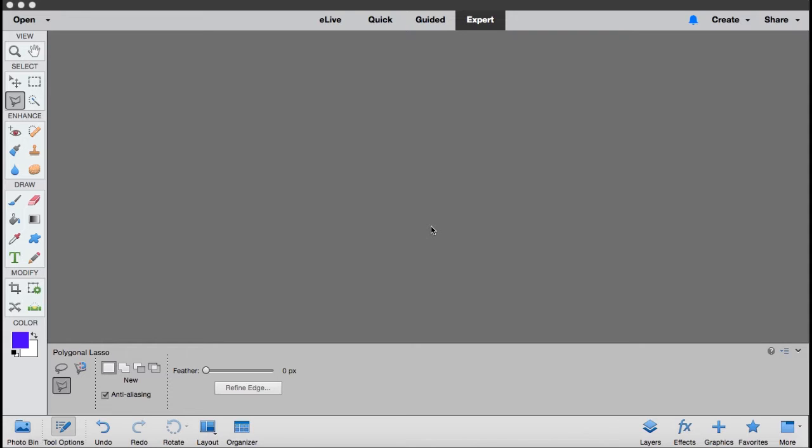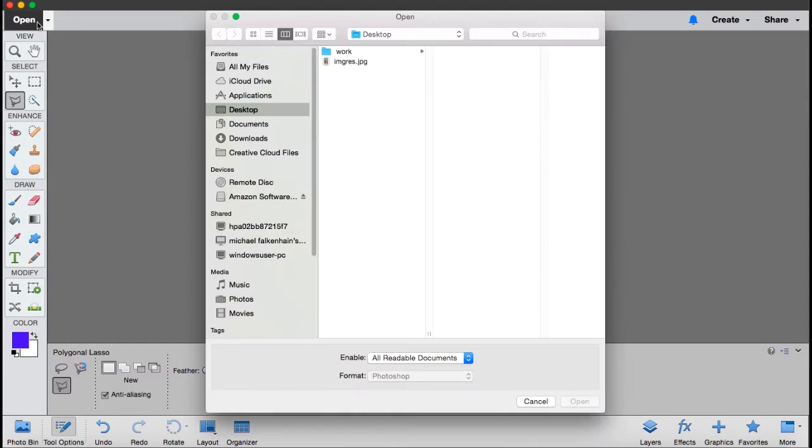Okay, so to start it off, you're going to look up here and make sure you're on Expert. You can see there's Guided, Quick, and eLive, and we want to make sure we're on Expert. And then you're going to come over here to Open. When you hit Open, it's going to take you so you can open a picture.